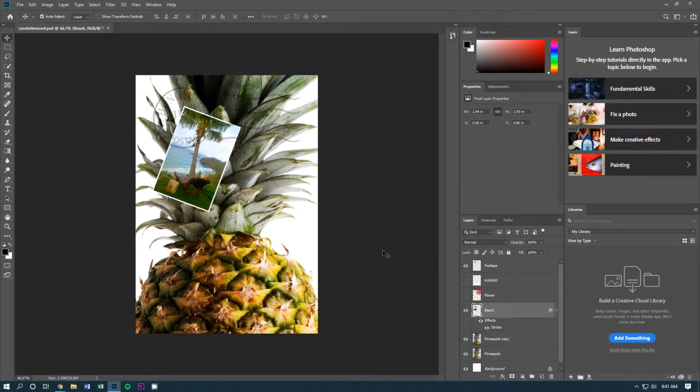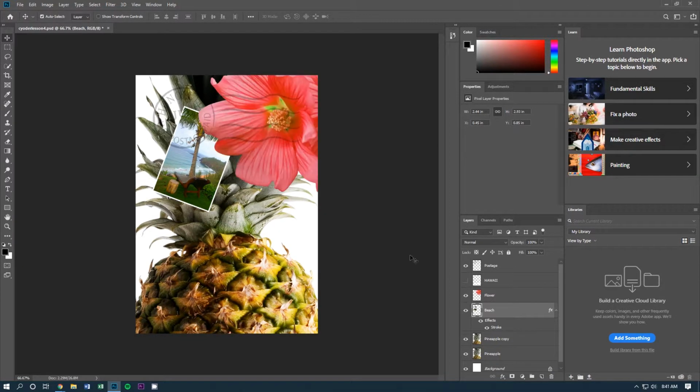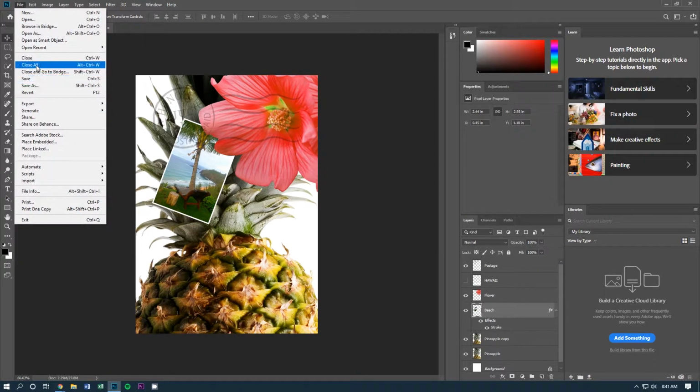We're going to make, wait a second, I missed one. Make the flower layer visible. We want to make sure this is tucked in just about there. That looks about right. Maybe not quite so right. Go ahead and save it.